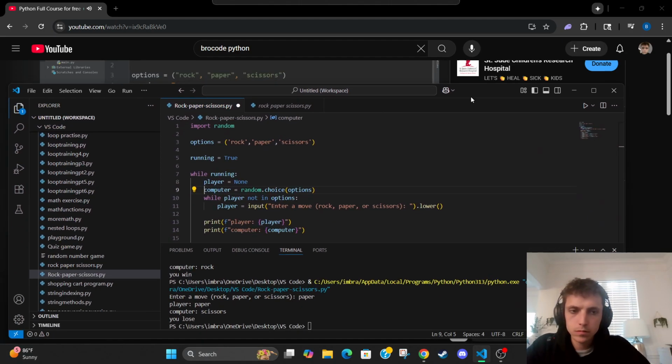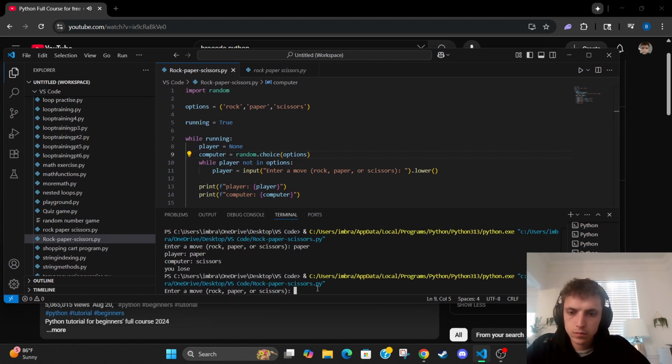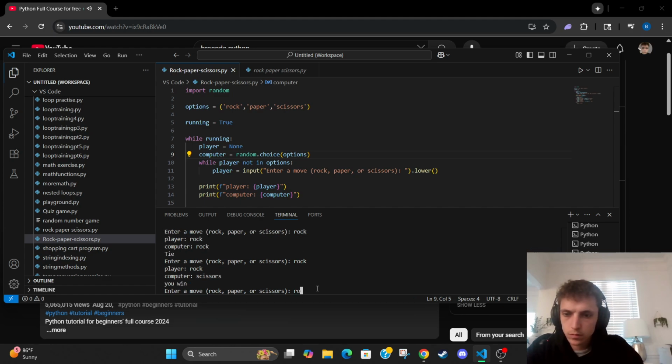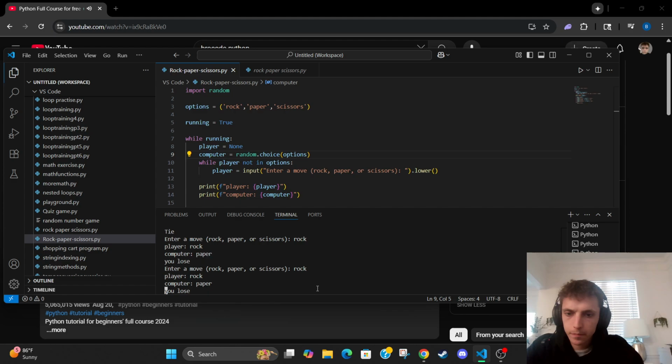Rock. I pick rock, the computer picks rock. It's a tie. Then we have to play again. So paper, you lose. Scissors, it's a tie.